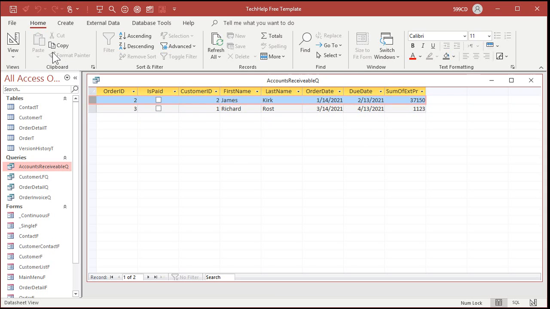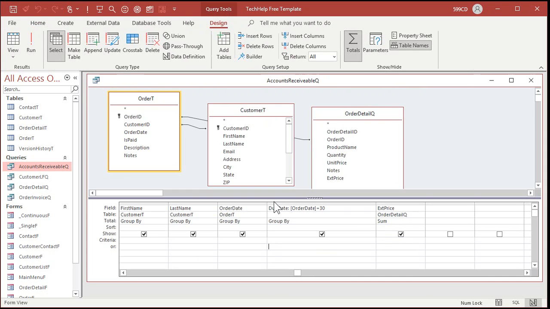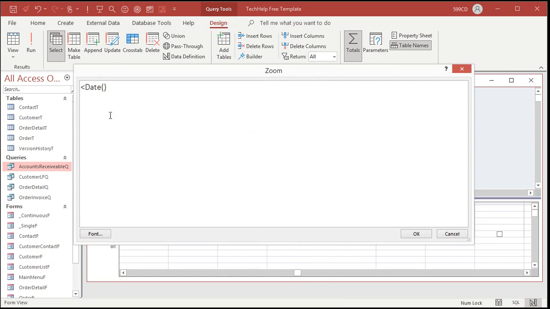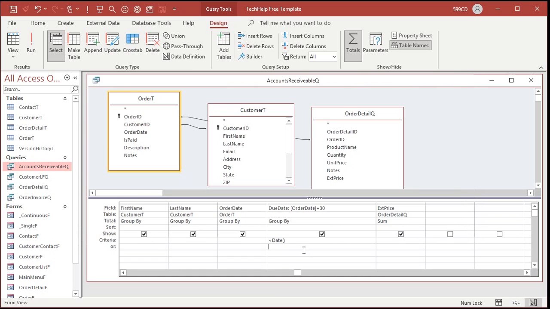Okay, so let's put a query criteria on due date. All right, and what does it got to be? It's got to be less than today's date. So just date, like that. Okay, that's date open close parentheses. Let me zoom in so you can see that better. There it is. See that? And usually you don't need the open and close parentheses because it's a reserved word in Access. Date has a special meaning. It's a function. But I like to put that on there because it's technically a function. You should have it there.